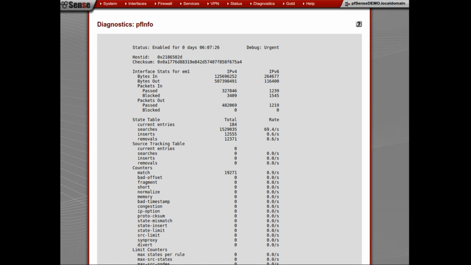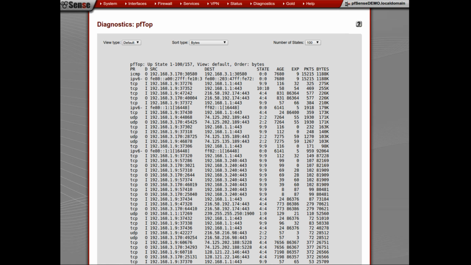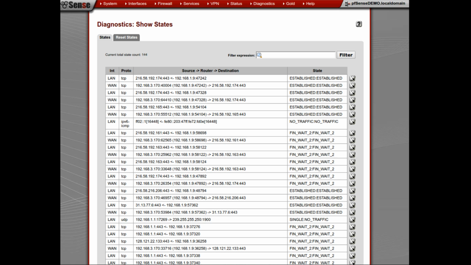pfInfo, just dump all kinds of details about the packet info. pfTop. Show states. You can look at every state and what state it's in through the firewall and then reset them if you have to. So you can look at traffic passing back and forth, what ports it's on, what type of connections they are. If you're trying to find something, it offers filter options, and you can try and locate and figure out what's going on, maybe something establishing a connection.